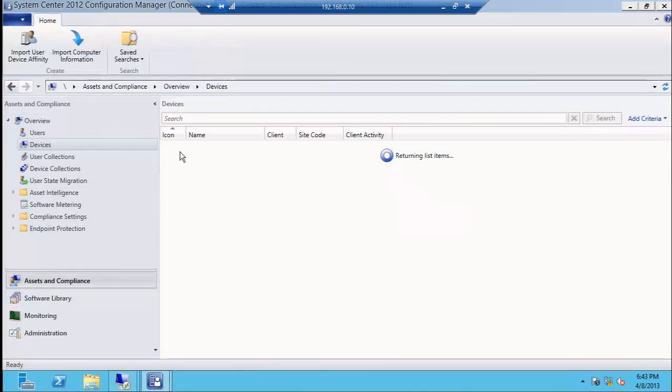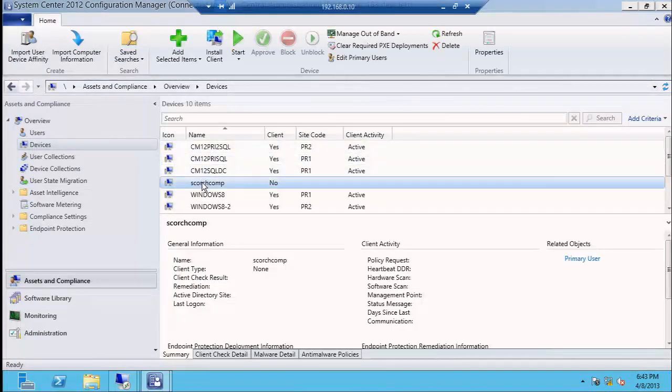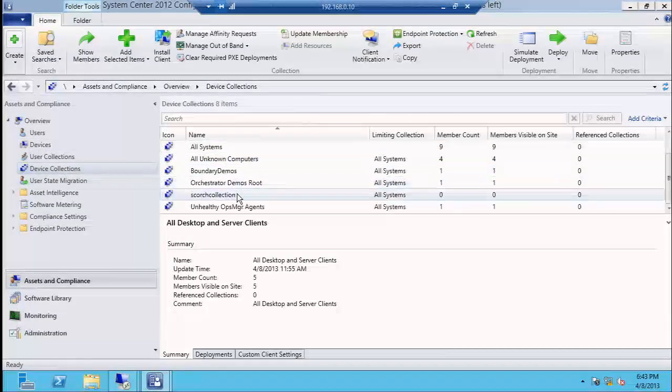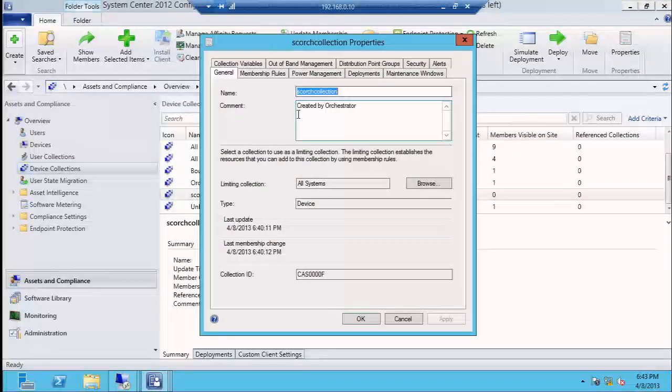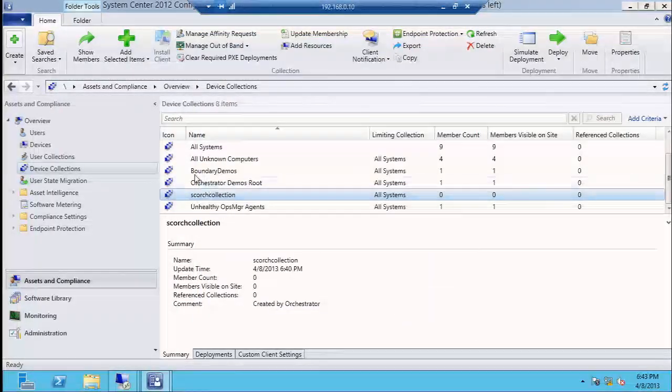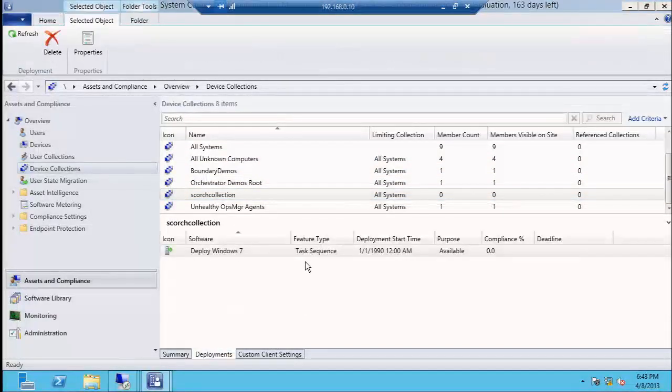Here's my devices. And I see, here's my Scorch computer. If I look at device collections, I see Orchestrator, where is it? Scorch collection. If I go to properties on it, so here's my tag created by Orchestrator. Here's my variables, where is it? Collection variables right here, all those ones that I defined. And if I then look at deployments, I indeed have my OSD image deployed to this collection, so we should be good to go, right?